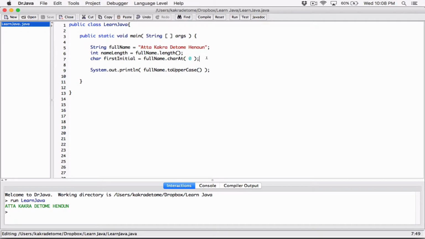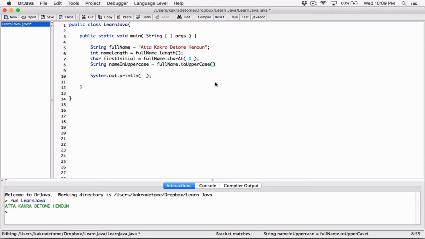So we would have to declare a string variable, and I'm going to call it nameInUppercase, and set it equal to fullName.toUpperCase(); This is going to return this string converted to uppercase. This variable has been designed to hold a string object. Because it's returned as a string, and we know strings are objects, and this variable has been designed to hold or store a string object.